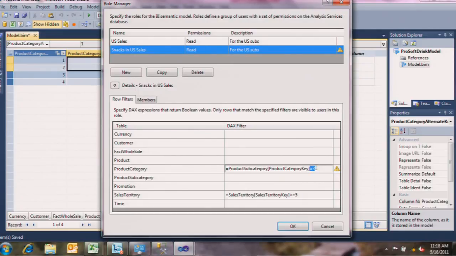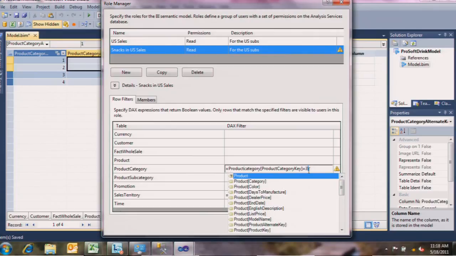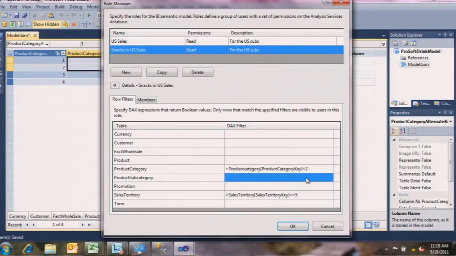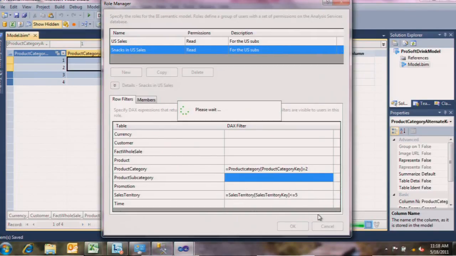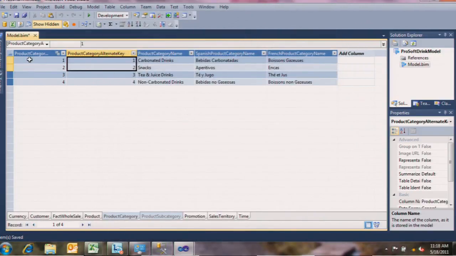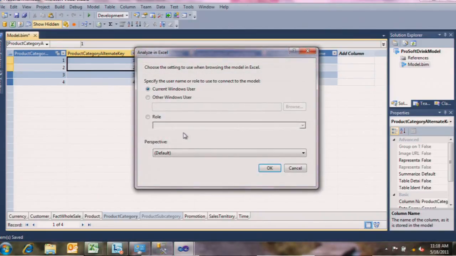Category. Product category. That's why, where product category key equals 2. That should be OK. I don't like those yellow ones. There you go. Now I can go in here, and I can test my role.